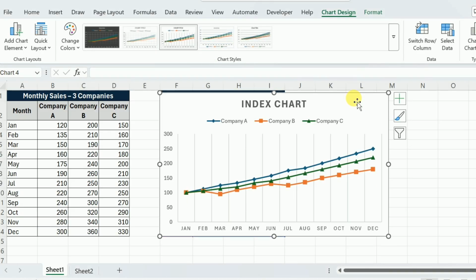Now in this chart, we can see clear difference in the growth of all these 3 companies. The growth for company A is highest. The growth for company B is a bit slower, and the growth for company C is steady. Remember this, do not compare raw numbers, compare indexed values. This gives you true performance. This is the power of index chart analysis.